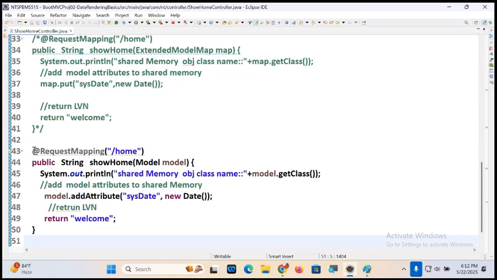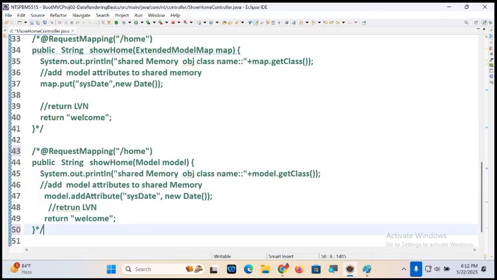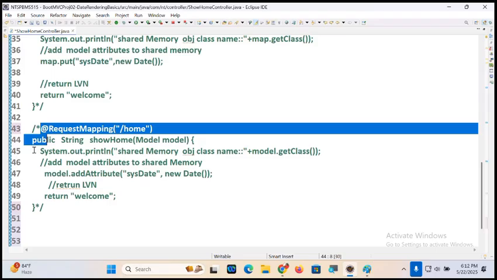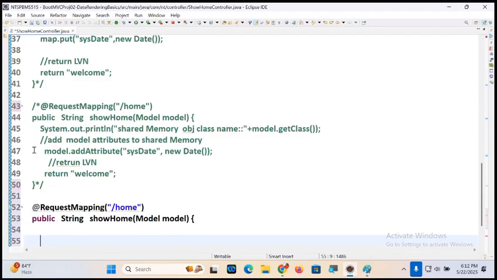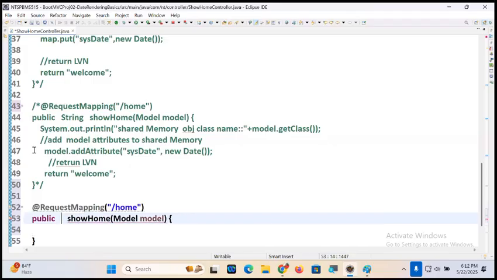I'm commenting this out and taking this. RequestMapping slash home. I'm not taking String. I'm taking Model as the return type. There is no need to take this parameter now, my dear.